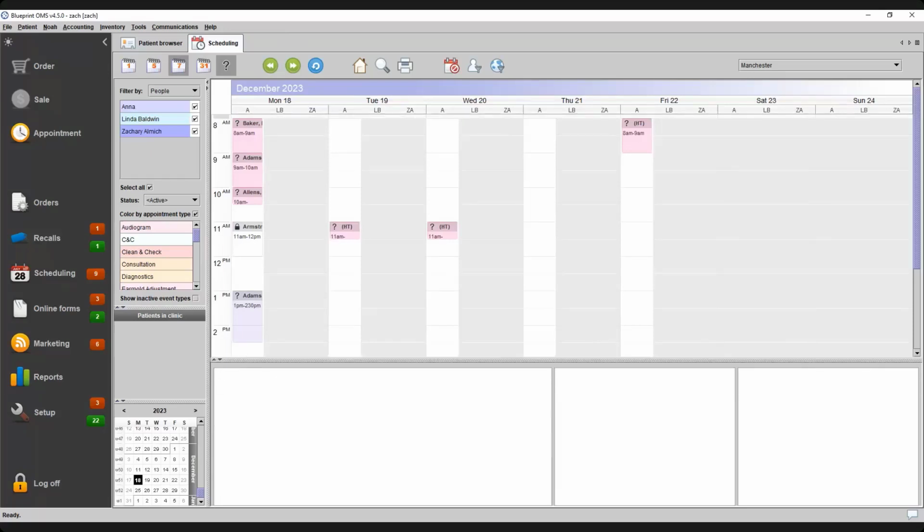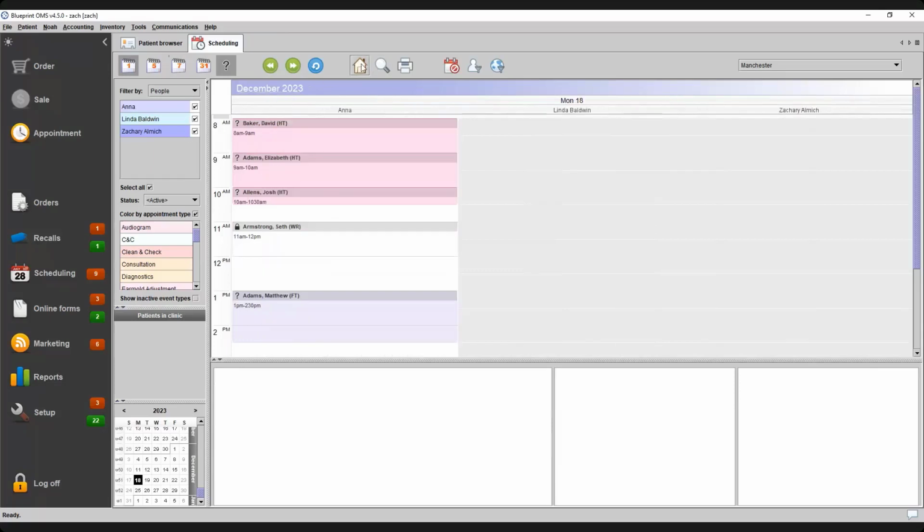Now let's move on to actually scheduling an appointment on the calendar here. The easiest way to schedule an appointment in Blueprint is just going to be to right-click on the calendar and select a start time for the appointment. So within the 12 o'clock hour, we can start that appointment at 12, 12:15, 12:30, or 12:45 to begin with here.